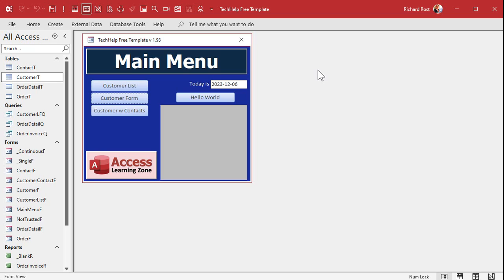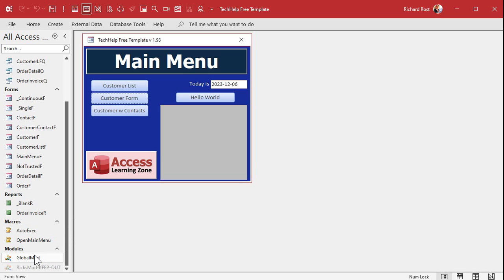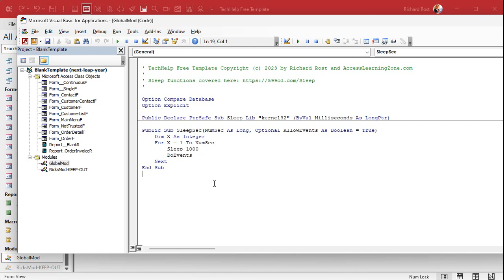All right, so here I am in my Tech Help free template. This is a free database. You can download a copy off my website. Let's start by writing the function. So let's come down here to our global module. And in here, I'm going to create my own function. Let's make it a public function, and let's call it NextLeapYear. Now I'm going to take in a year and then respond with the next year after this year that is a leap year. And you could very easily write it so it takes in an actual date, or you can do whatever you want. So we're going to go myYear as Long, and we're going to return a Long.